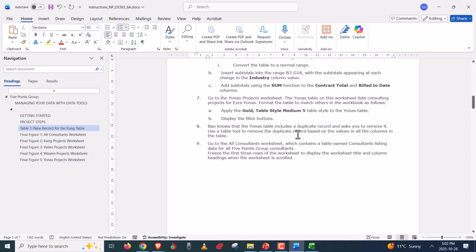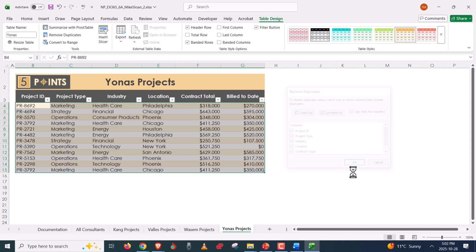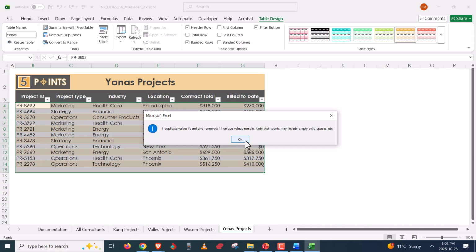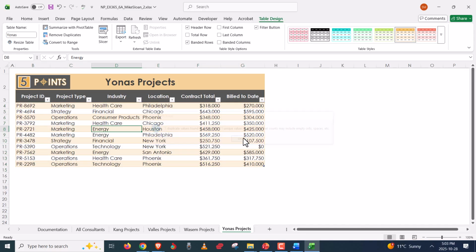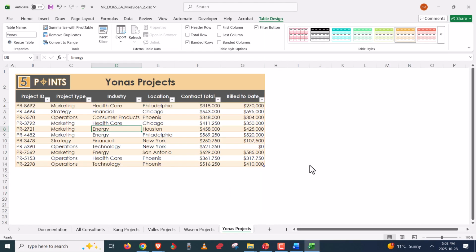Now, they want specifically duplicates in one category. To remove based on values in all columns. Okay, so you can just find duplicates for the project ID and clean those up, but this one is in all columns. So leave them all checked, click OK. And they found 1 duplicate. So they got rid of it, and now everything else remains the same. So there's a tool for that. Like, how cool is that? And number 9, that's it. That's literally it for that table.